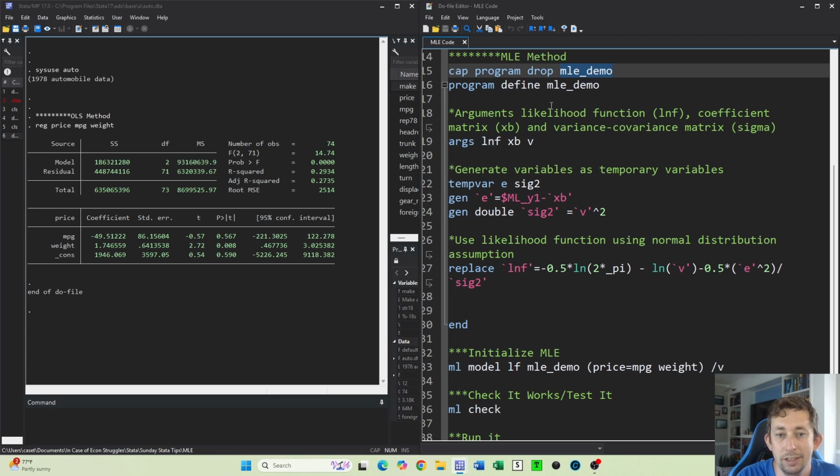Now the first thing I need to do is tell Stata what the arguments are in this maximum likelihood estimation. So this is going to be my log likelihood function right here, which I'm going to call LNF. XB is a special case in Stata. This is going to be the predicted value from my linear fit. And this is going to be what I'm going to call my sigma, or the standard error of my regression.